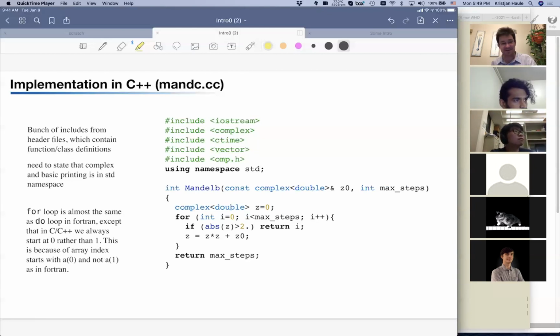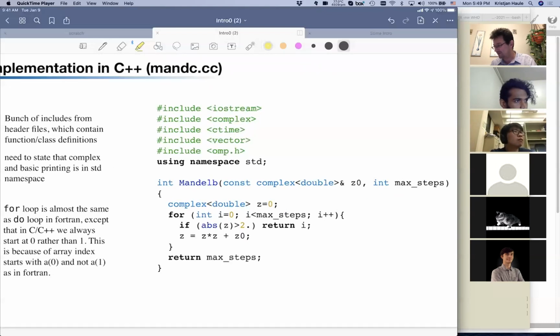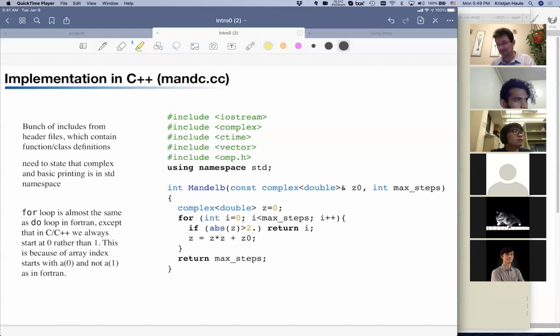Okay, so C++ compiler. C++ is a compiled language, which means that you have the source code and then you have to compile it and you get an executable, and then the executable is really fast. So how does the code typically look? Well, it's very similar. We're going to write it in a similar way to the Fortran code.